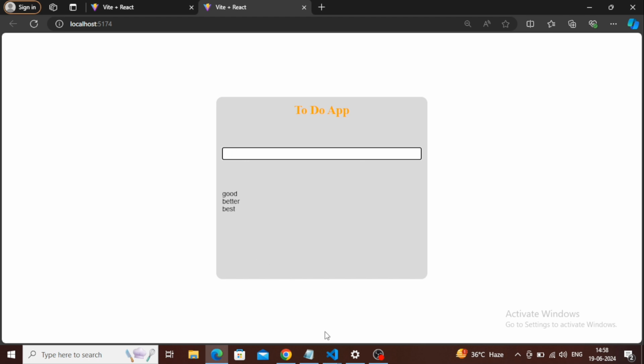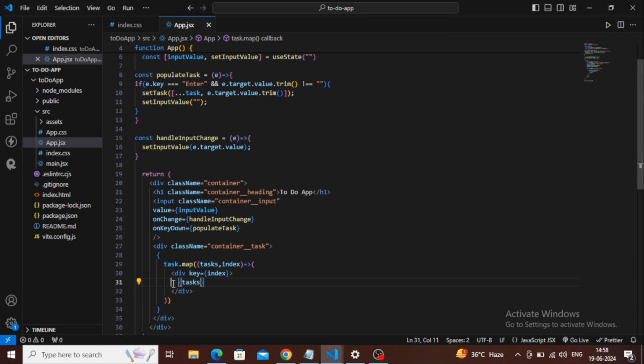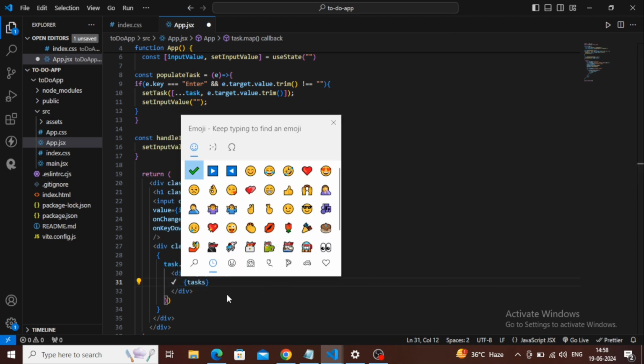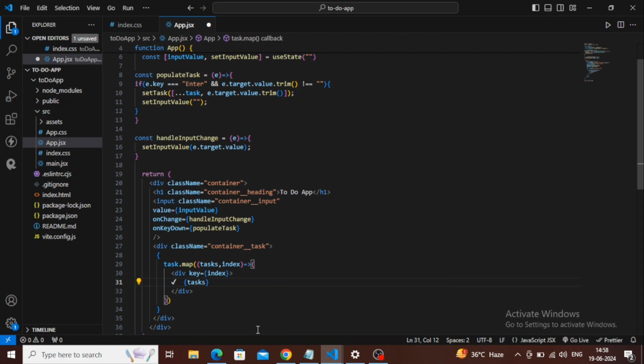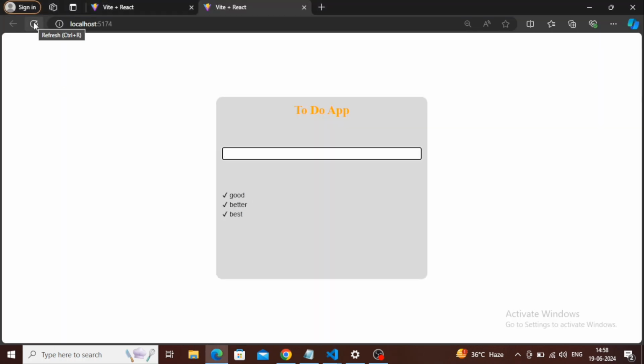One more thing we need to do is add this tick mark here. So for that we will select this, and now you can see it's working absolutely fine. So like this you can compare this, and you can try this, and the code will be in the description box, so you can go there and access the code from there.